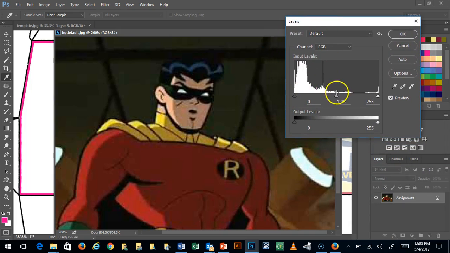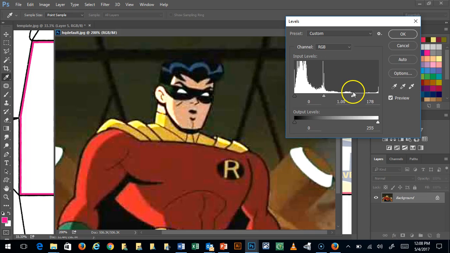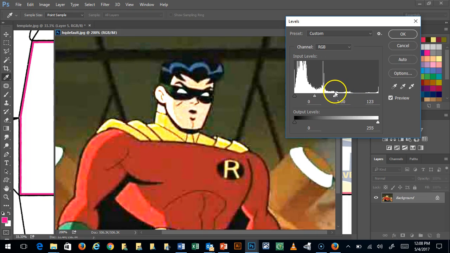So you've got three triangles here: black, gray, and white. If you want to brighten something, you take the white triangle and you slide it over, and watch what happens to the image. It gradually gets brighter, okay? Image, Adjustments, Levels, okay?